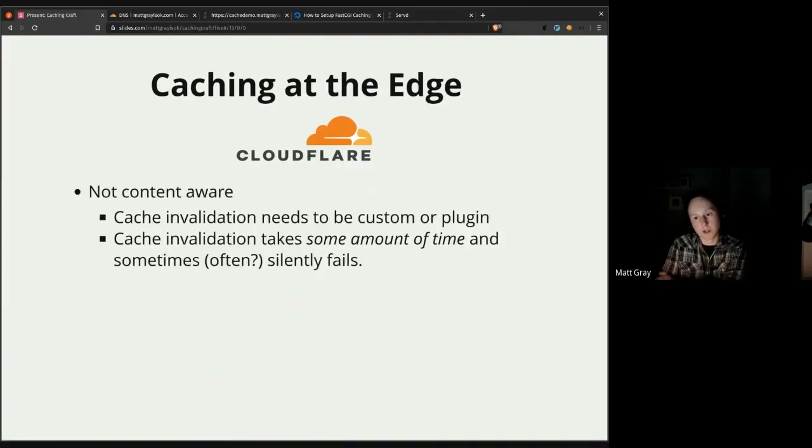Again, it's not content aware, so cache invalidation can't be implemented natively within the Cloudflare layer. It doesn't have an awareness of which entries within Craft relate to which URLs that it has cached within the CDN. So there needs to be some custom logic or a plugin, as I mentioned, Blitz or Upper, to actually implement that cache busting logic to get that to work.